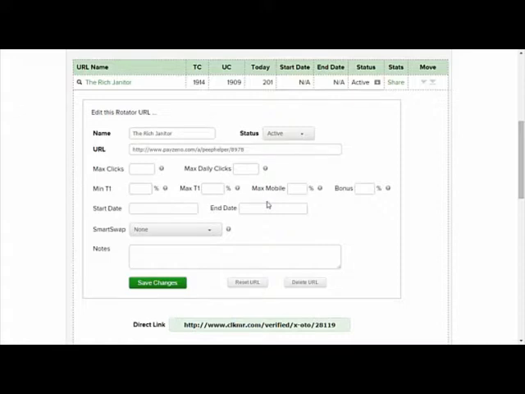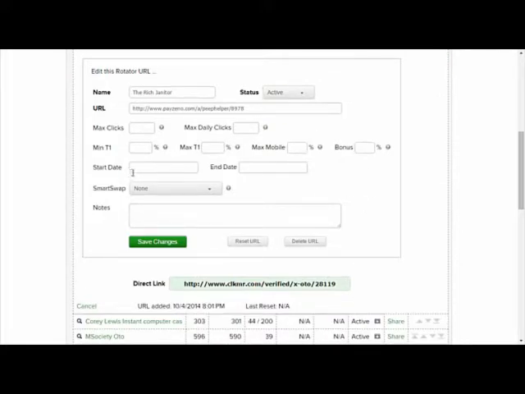Many solo ad sellers purposely over-deliver and send more clicks than their clients purchase. And so if you wanted to do that, you can just set the bonus percentage right here, and once again ClickMagic will calculate and deliver the extra clicks for you automatically. If you want, you can specify a start date and an end date to control when traffic will start and stop going to this link. You can enable Smart Swap for the link if you want, and as always, you can enter any notes that you want down here at the bottom.